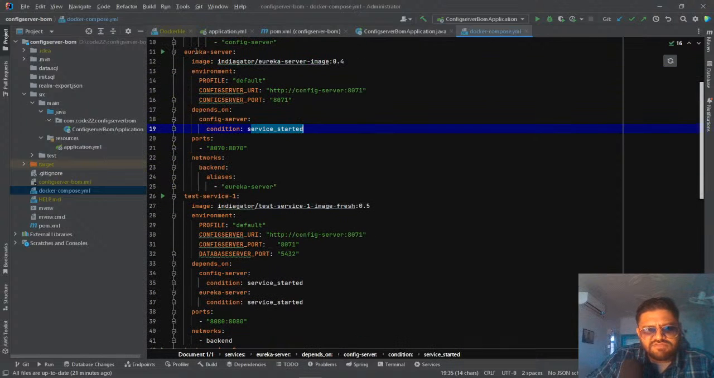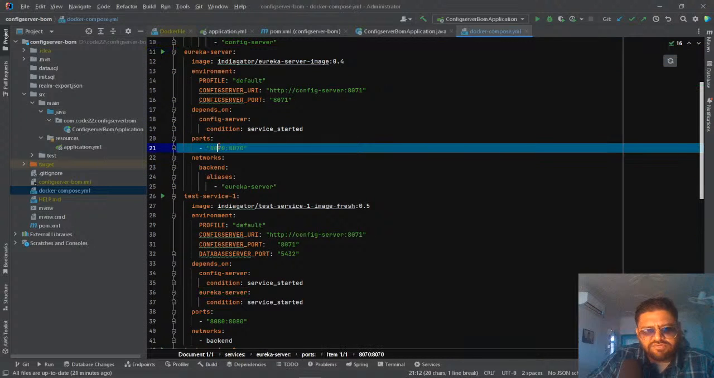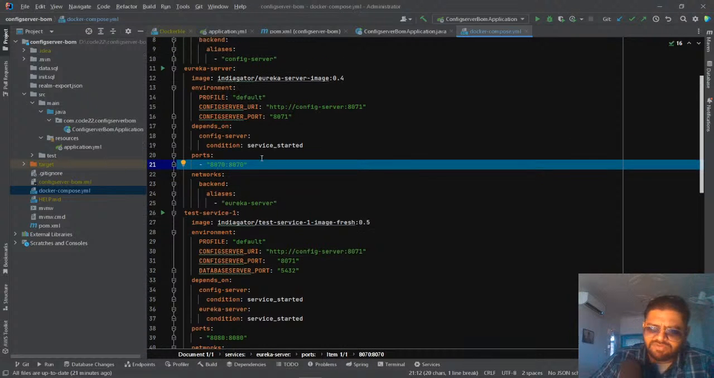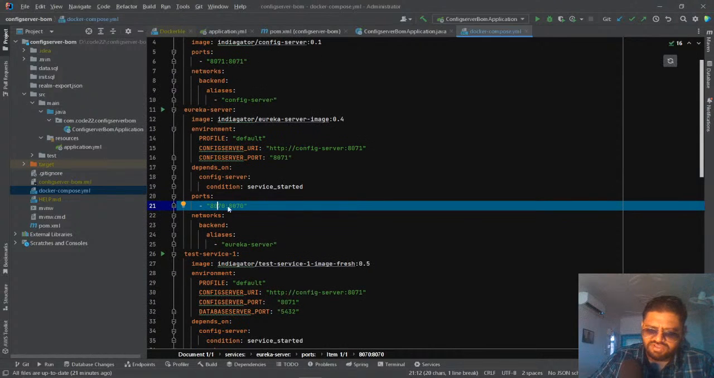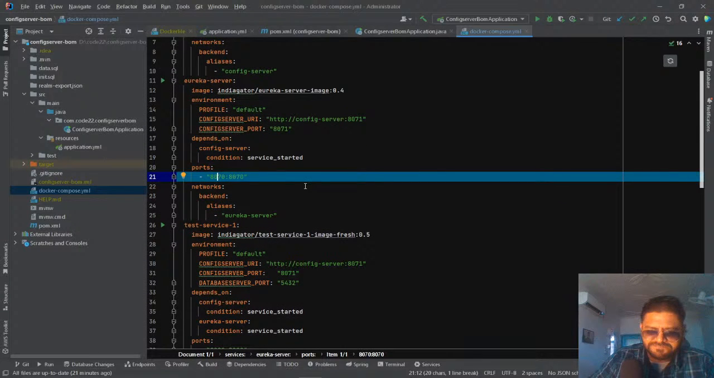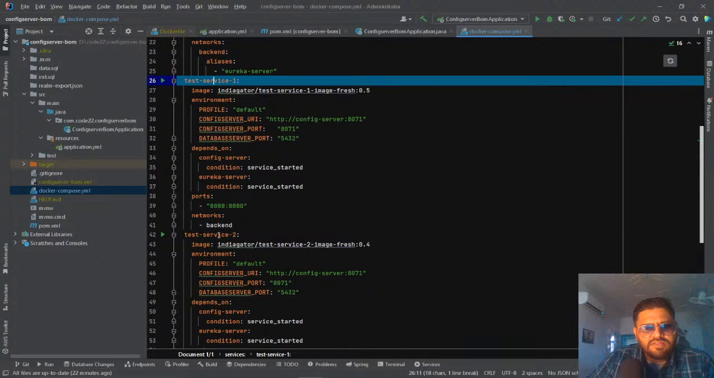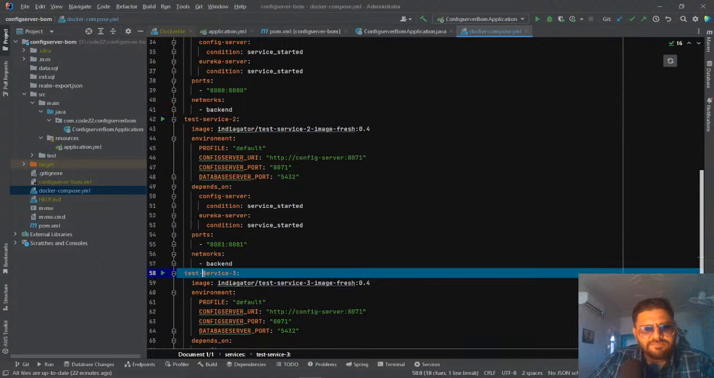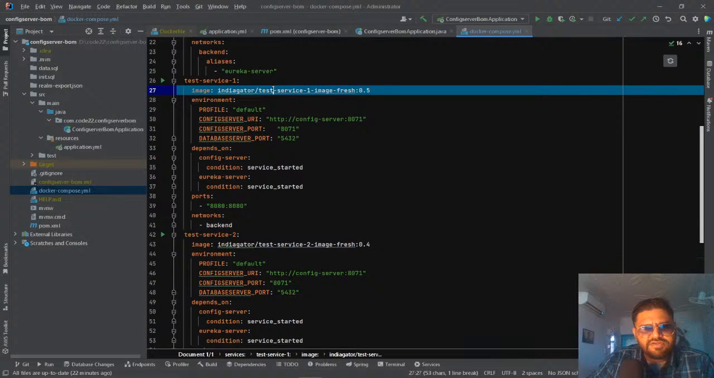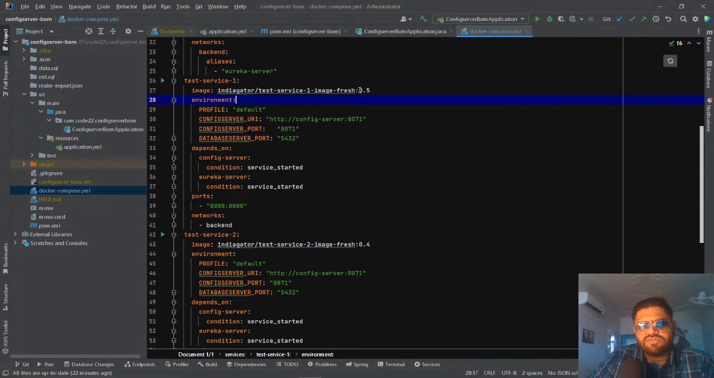And the Eureka server here, if you see, is running on port 8070. So basically the port mapping is same as that of my own development environment, right? So config is 8071, Eureka is once again 8070. Then we have all the three services: test service 1, test service 2, and test service 3. The images are listed here, right? IndiaGator/test service 1 image fresh 0.5. Make sure you use the same image, otherwise it can cause problems. Okay, so that again fetches its configuration from config server 8071.